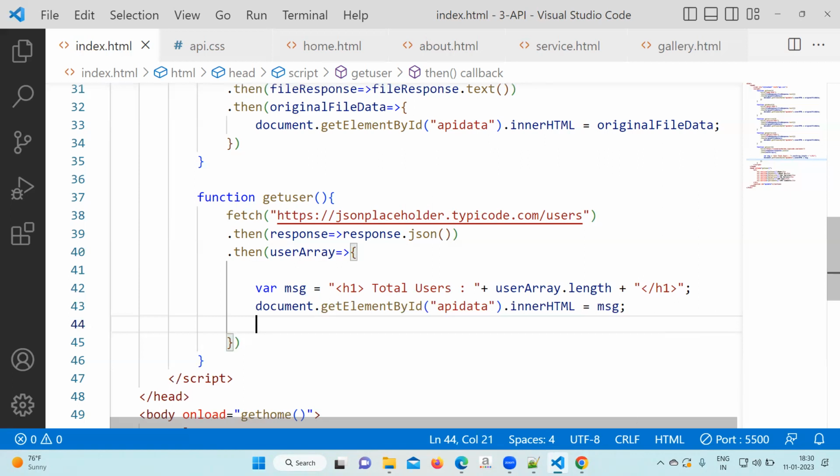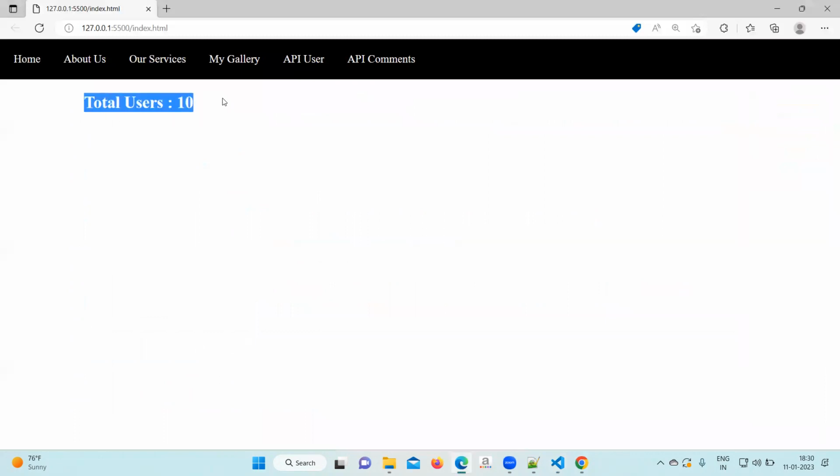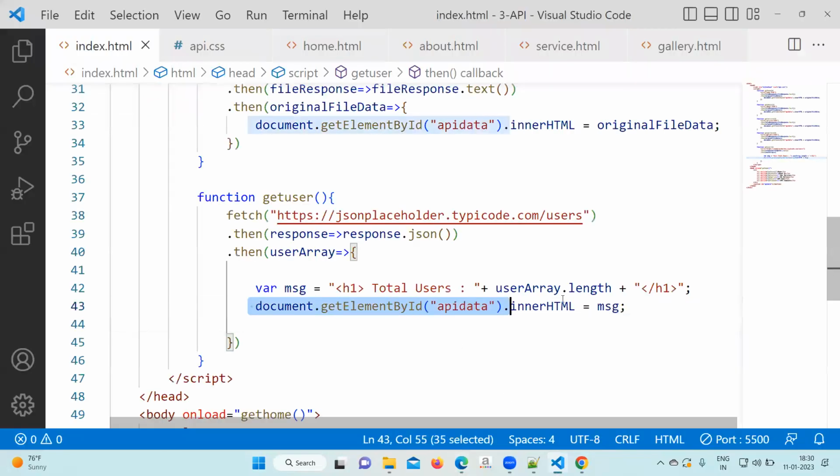Now the getUser function: total users are 10. Those data will print here, but not today, tomorrow. That data will come from there, as 10 is coming now. So for those 10, we will write the map function here. We'll create a table or maybe a division, and inside the division you can print also.